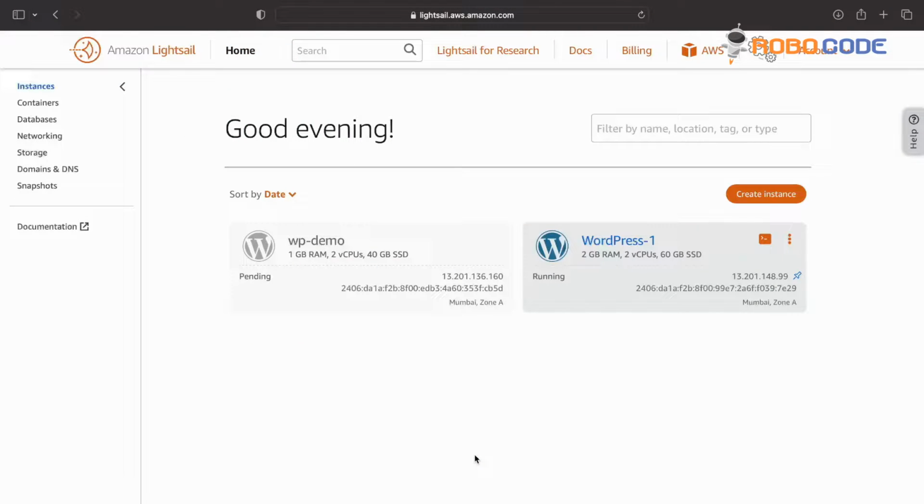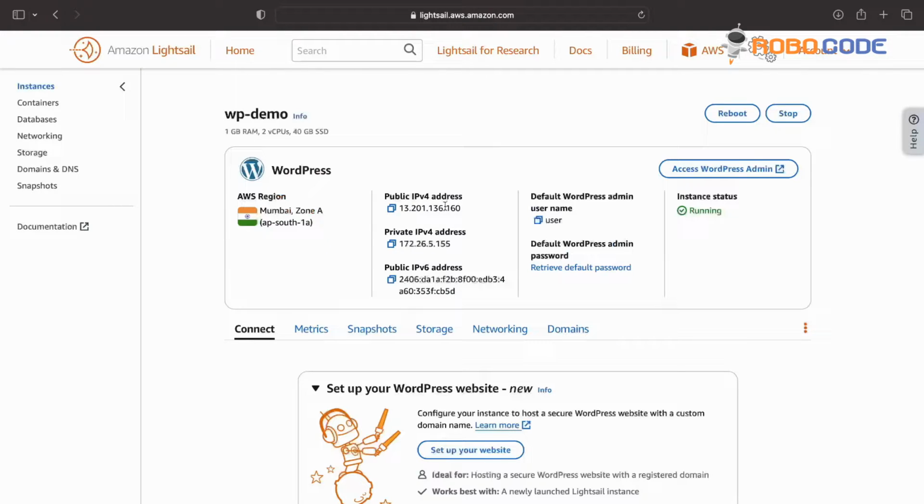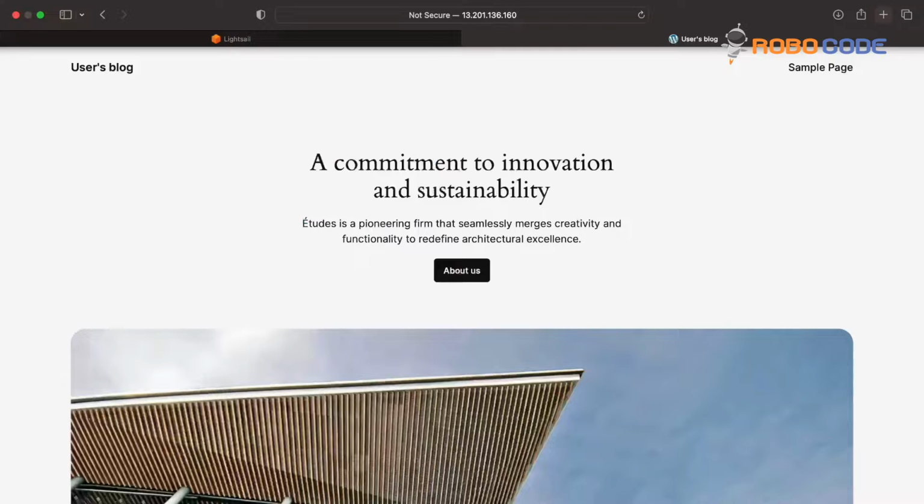Once that is done, we'll wait for some time for the instance to be up and running. Once the instance is up and running, we go inside the instance and where it is written public IPv4 address, we will click the IP address to copy it. Then we'll open the new tab in the browser and we'll paste it. So this is how you open your WordPress website on the browser, and this is how you install WordPress on the Lightsail instance.